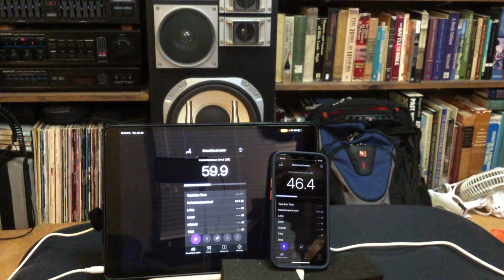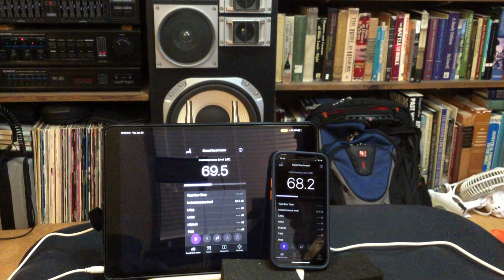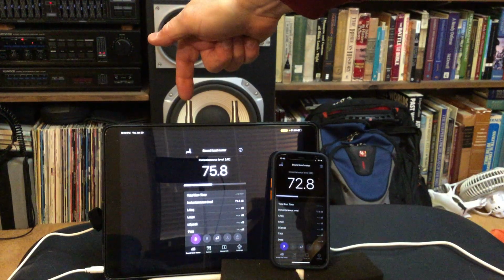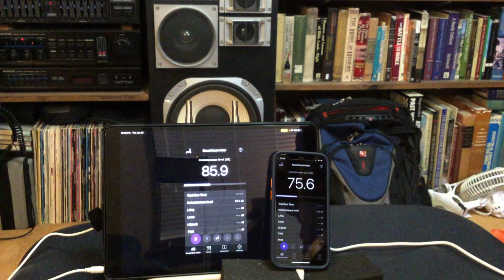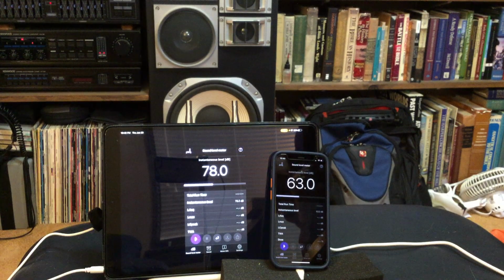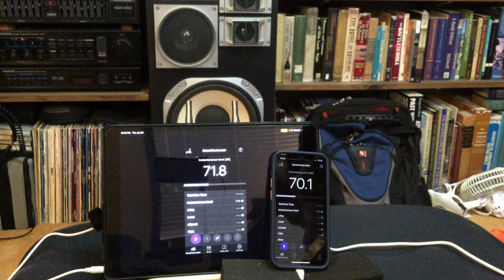So now I'm going to try to compare my two devices. I have an iPad, which is connected to this external microphone on the left. It has been calibrated. I'm using the NIOSH app on the iPad. It has been calibrated to 94, and I've double-checked it at 114.